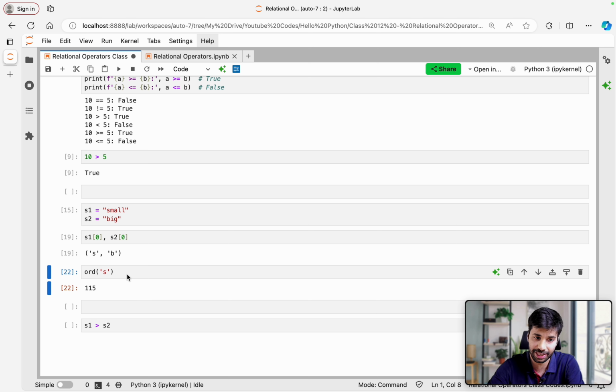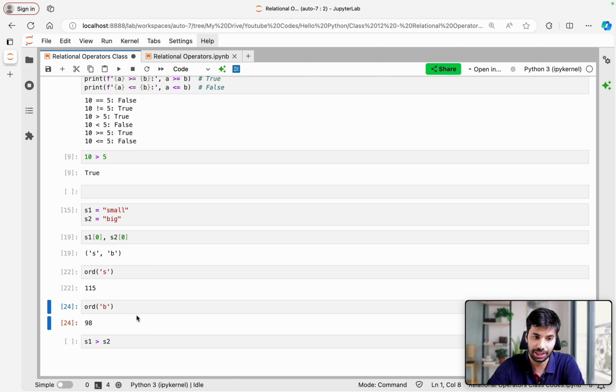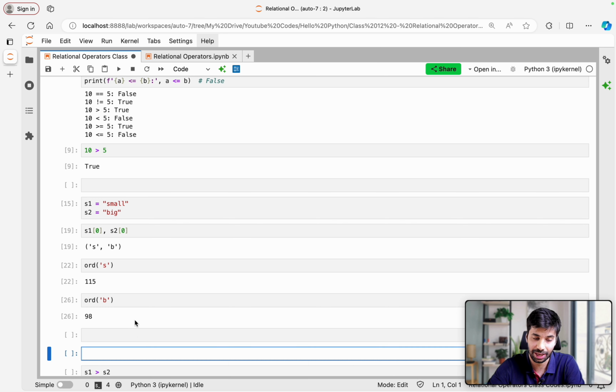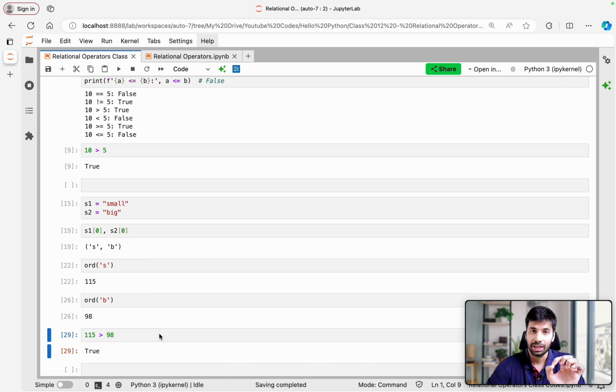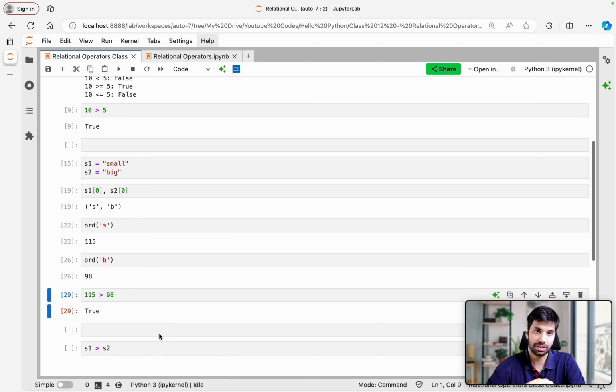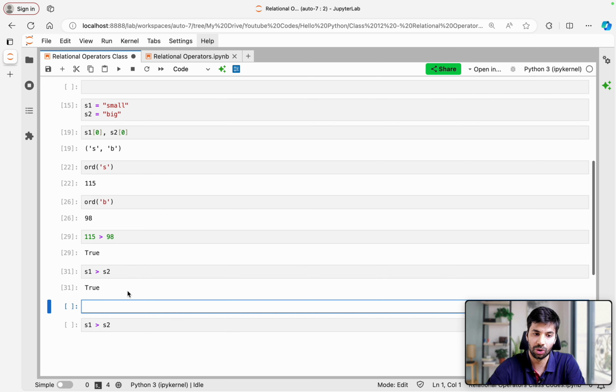So ORD of S is 115. ORD of B is 98. Now, as you can see here, 115 is greater than 98, right? So what Python is going to do is it's not going to go forward. It will just say that string 1, where this one was bigger, is greater than string 2. And if I do S1 greater than S2, I'm going to get my answer as True. So that is how lexicographical comparison happens. That is how strings are compared with each other. It is again very important to understand.